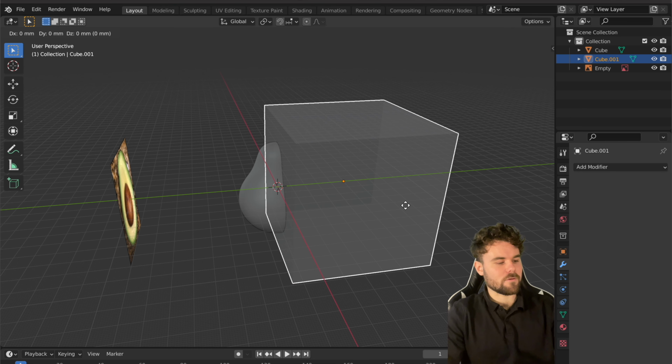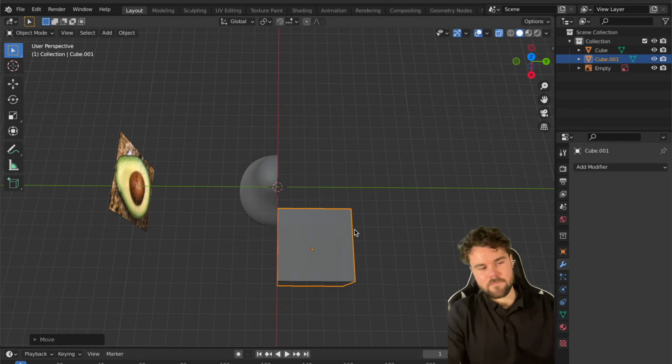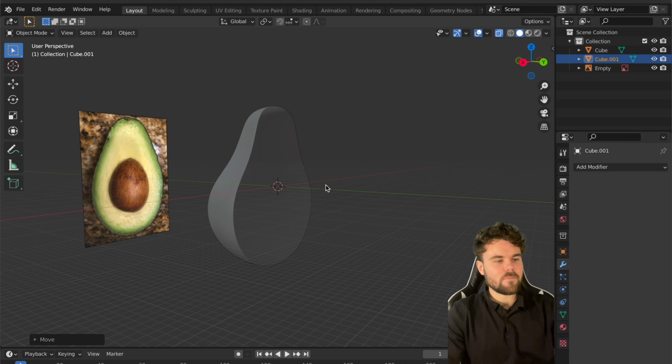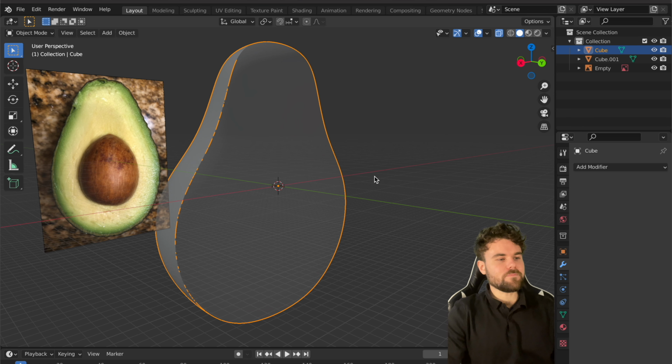Now I'm going to move the cookie cutter out of the way just by saying G Z, and I can just move it way down so that it's out of the way, but we can grab it later if we want to. So now we have our avocado that's been cut in half. And now let's start working on the peel of the avocado.